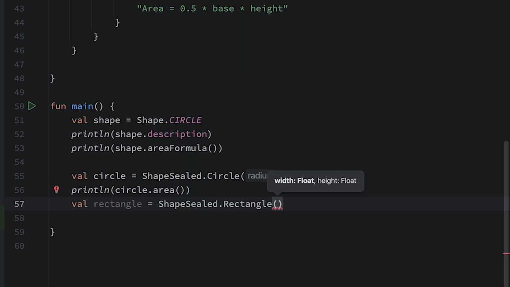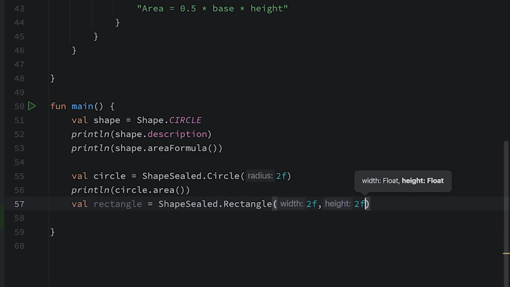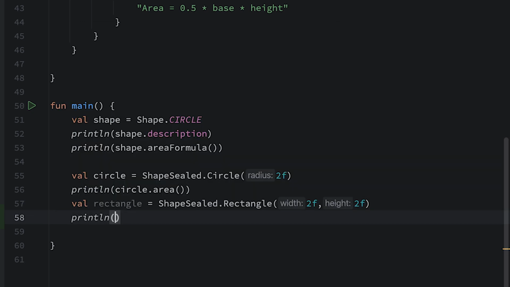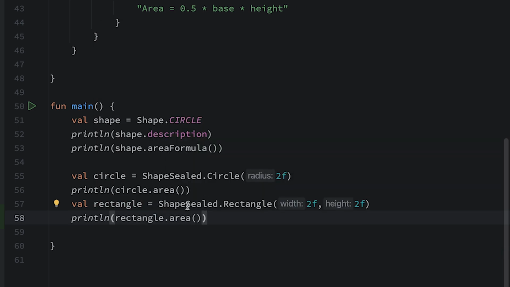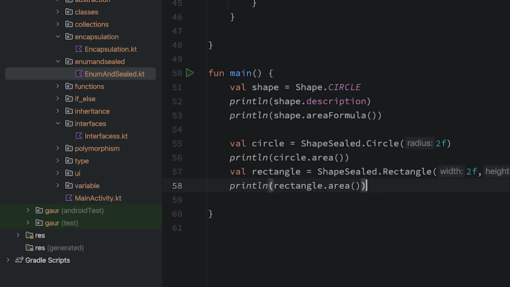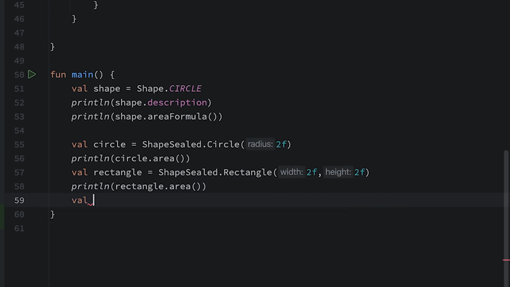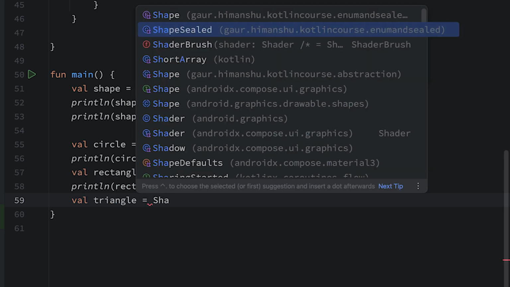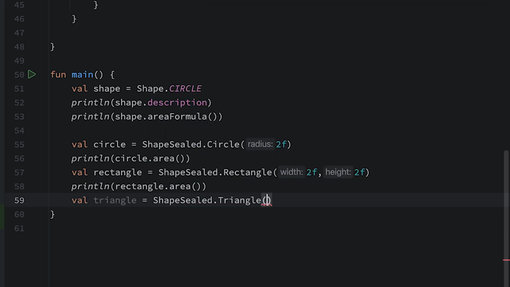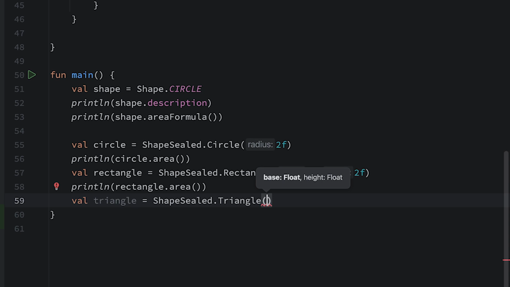In this you can pass your width and height. So let's say width is 2f, height is also 2f. println rectangle.area, so it will give you 4, as you can see in here. Lastly, I'm gonna use triangle. So ShapeSealed.Triangle, pass your base which is 12 and height which is 4f. Make sure to use float here.